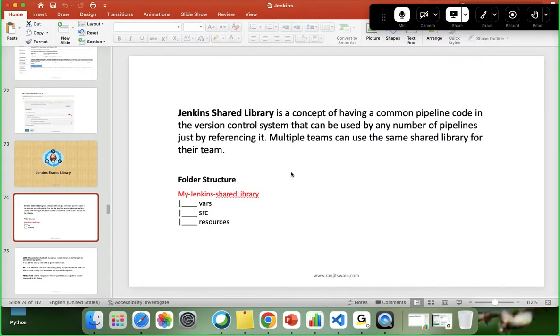So what is the Jenkins shared library? It is a concept of having common pipeline code in the version control system that can be used by any number of pipelines just by referencing it. You understood? We'll create common pipeline code in the version control system that can be used by any number of pipelines. So we'll create one shared library, and that one shared library can be used by n number of pipeline scripts, by n number of Jenkinsfiles.